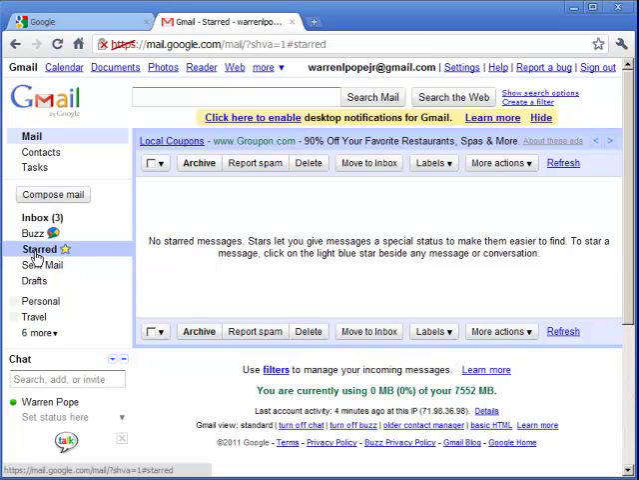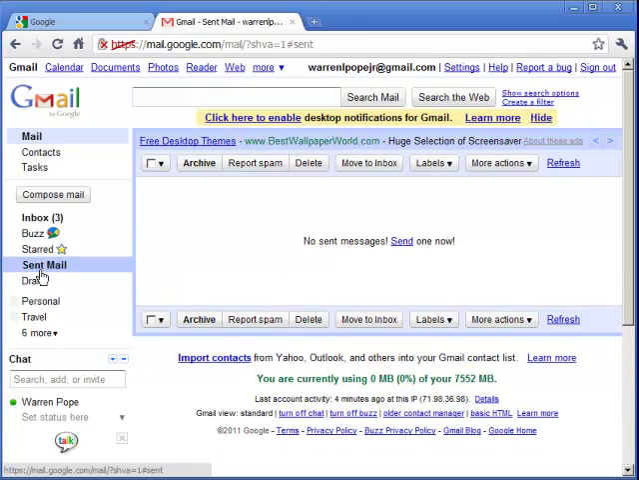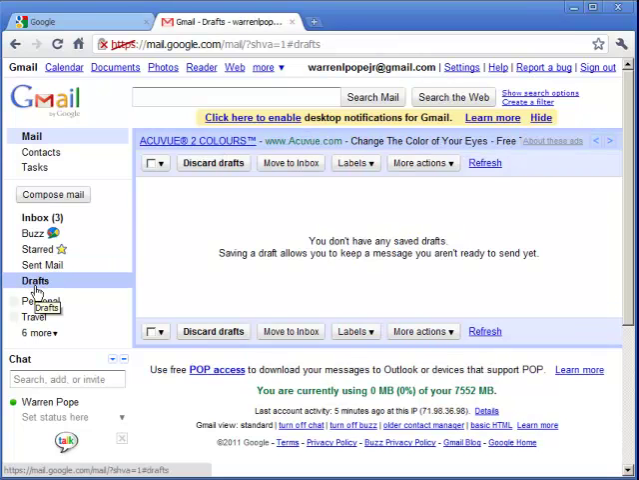Sent mail are the emails that you have sent to other people. You may want to go back and look and see what you have written at one point in time, or you talked to somebody and you wanted to see what email you had sent and what your communications have been with them. Drafts are emails that you have saved, messages that you're still composing but haven't yet finished to send.